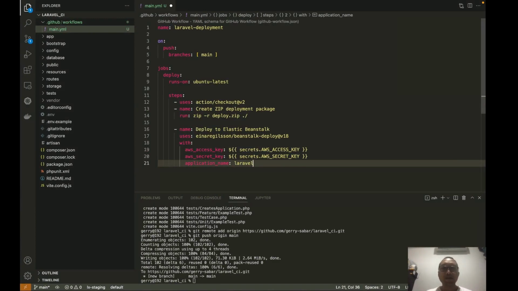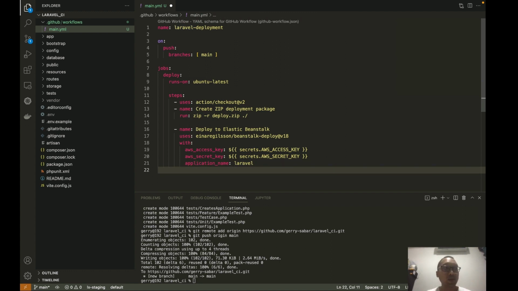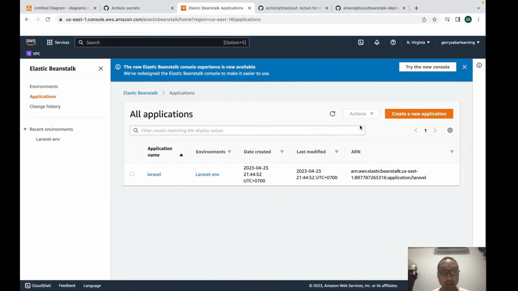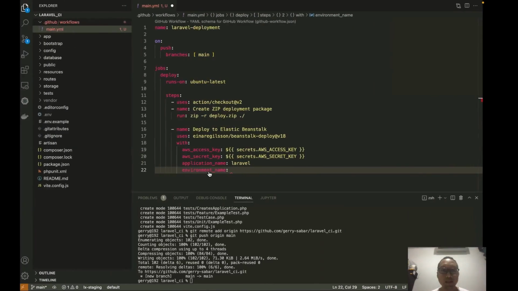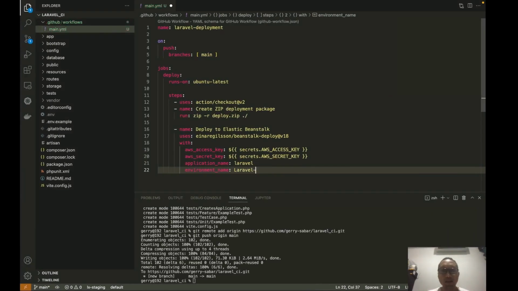It's a direct name, but feel free, if you want, to put it in secrets or in an environment variable inside GitHub, then use it like this. But to make the tutorial as simple as possible, I just put a direct name in it. And next we will need the environment name, the environment of the Beanstalk application we created, so it's Laravel-env with uppercase L. Okay, so I put Laravel-env.